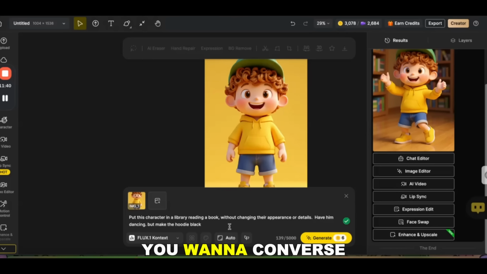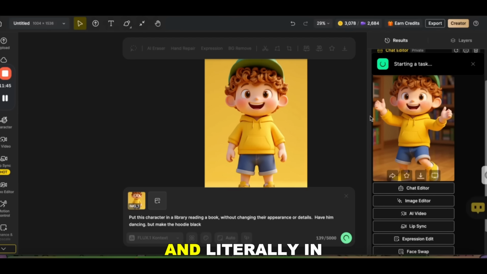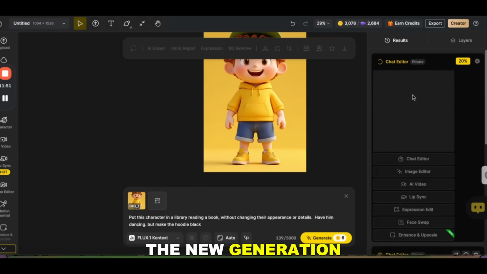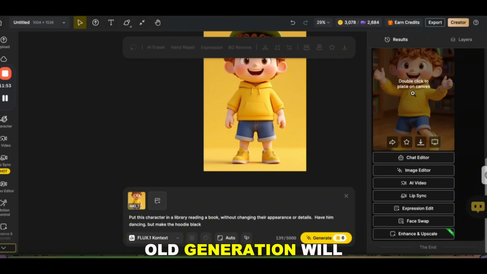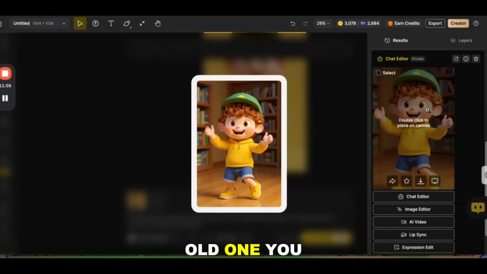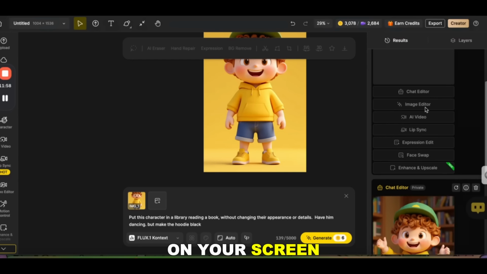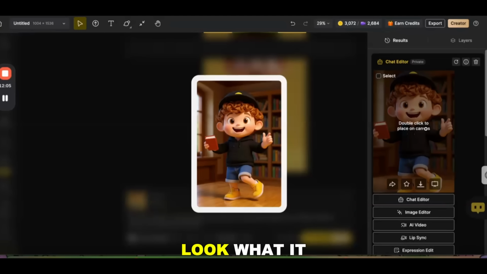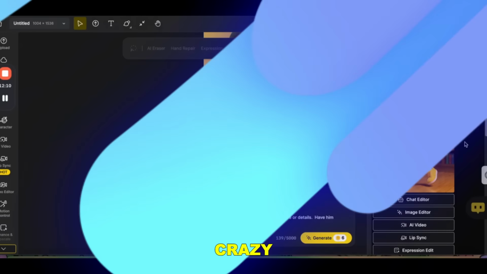And let's say you want to converse directly with the AI. I said, make the hoodie black, press generate. And literally in real time, it starts cooking. And we're going to see exactly what it comes up with. The new generation will be up here, and every old generation will be down here. This is the old one. You hover over it, it shows it on your screen. We scroll up, we see it's working on something new for us. Talking to y'all in real time, and look what it did. He's still partying, he's still dancing, and he's getting his learn on. This is crazy.